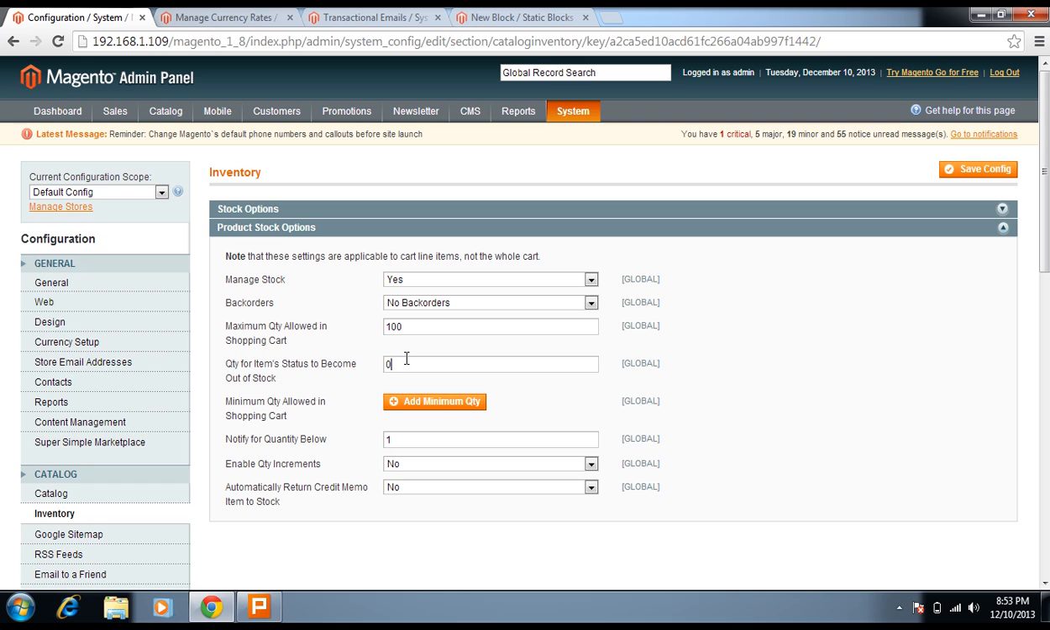Quantity for item status to become out of stock. It shows the lower limit at which a product is considered out of stock. Right now we have 0. If any product has 0 quantity, then that product will be considered as out of stock. If I want any product crossing the limit of 5 quantity to be out of stock, then I can set it here as 5.